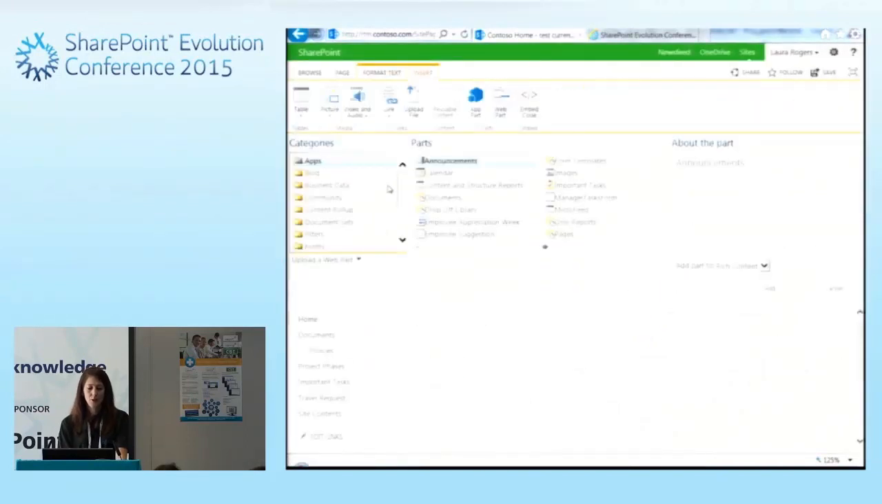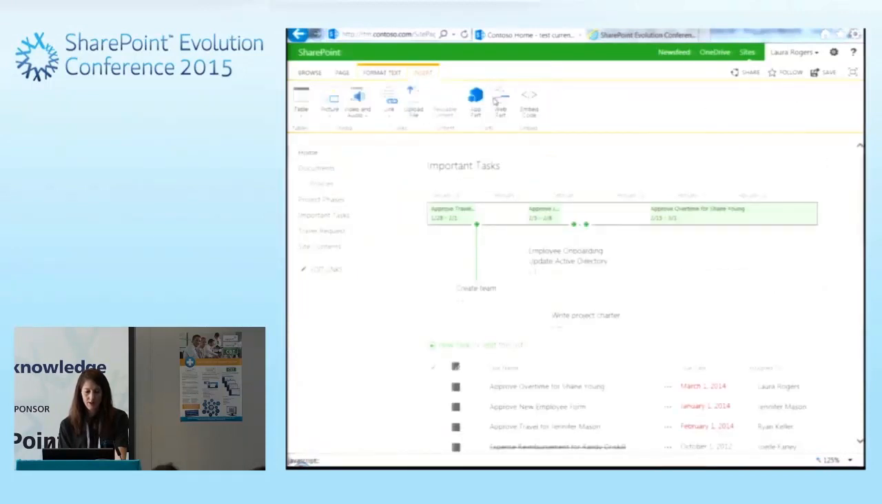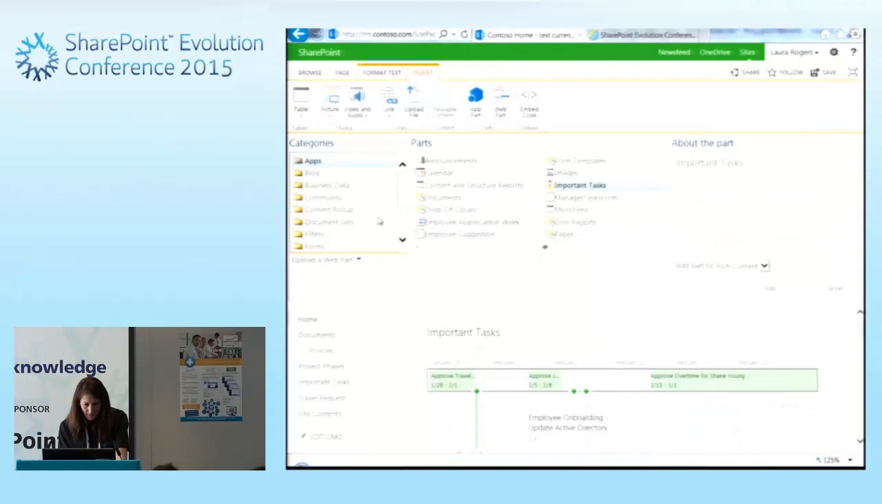Insert. So first I will insert the important tasks, and then I'll insert the promoted links, and then the policies.